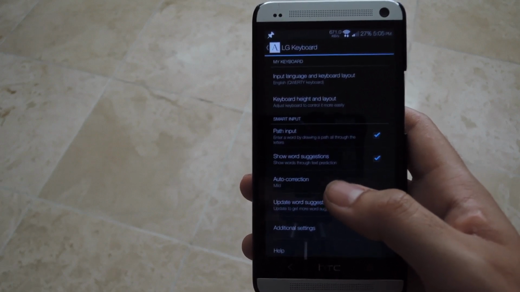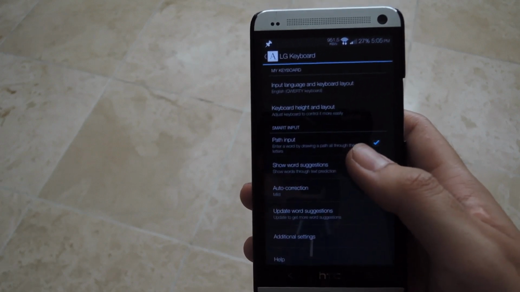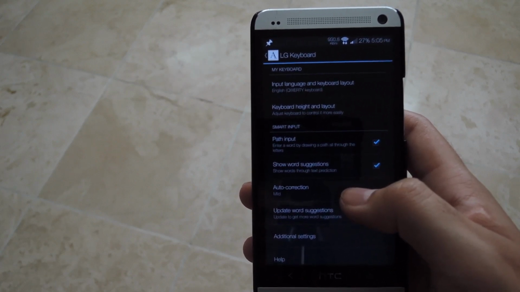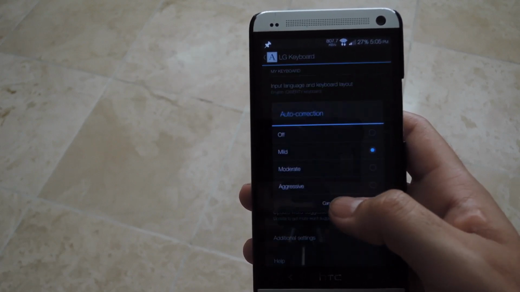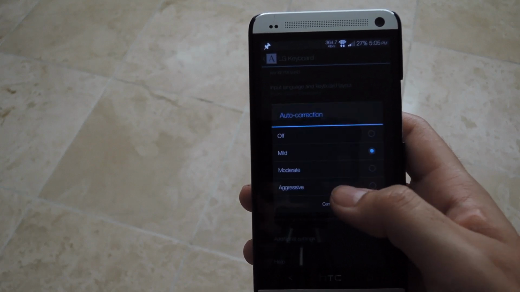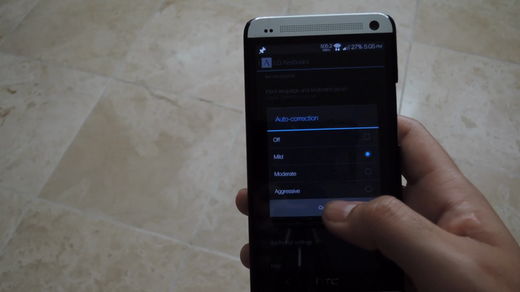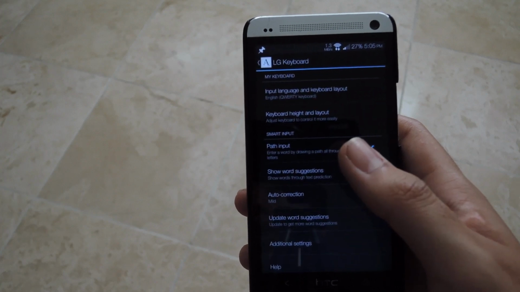You could also do the whole swipe typing by enabling the path input. And then you could also show word suggestions if you want. Auto correction is disabled by default, but you could also just set up how you want it to be. I usually keep it on mild just so that it doesn't switch up all my words that I type in.